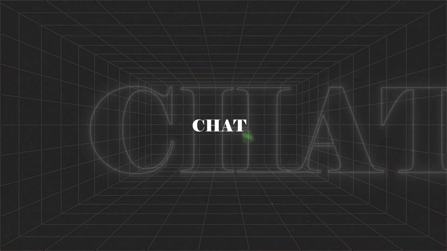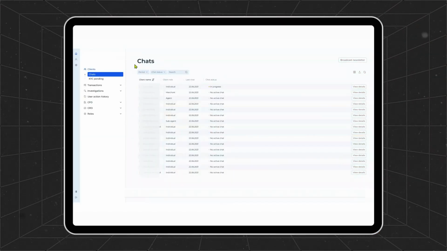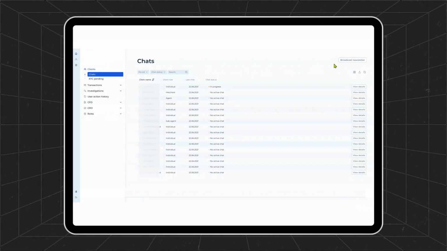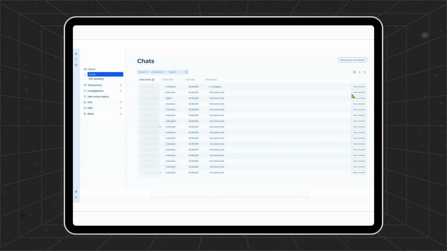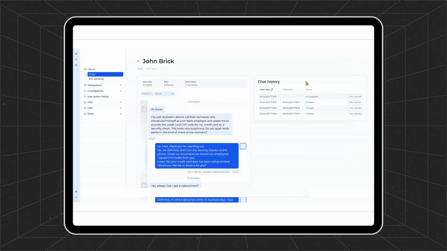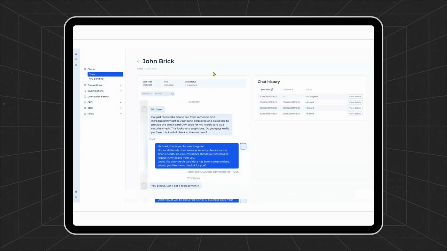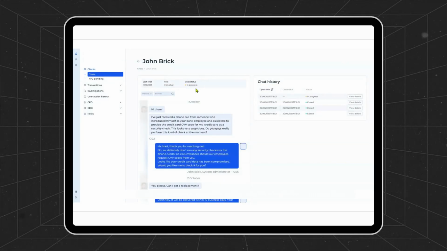verification. Chats. In this section, you can send newsletters to inform users about the system updates and contact customers directly by message. Additionally, it is possible to access the chat history, allowing customer support to gather valuable insights from conversations.